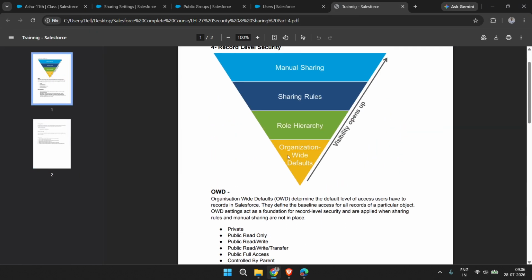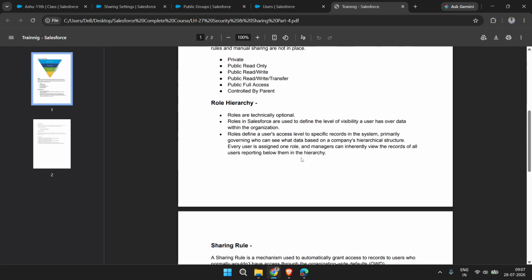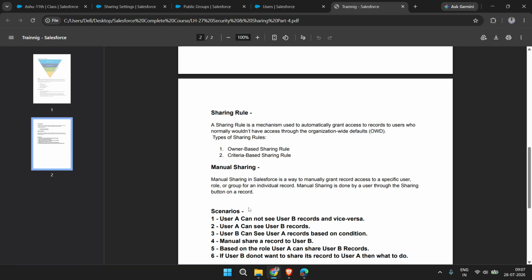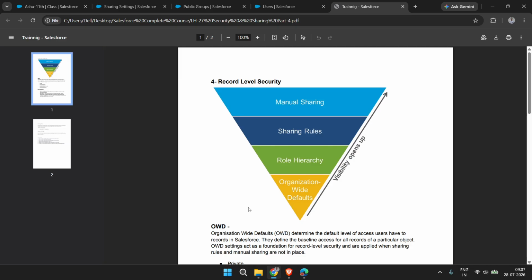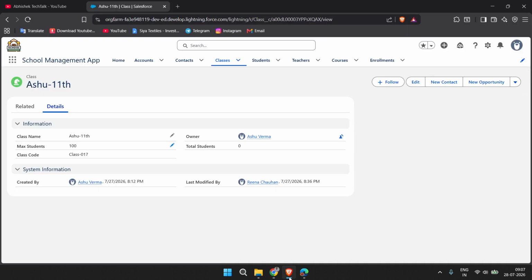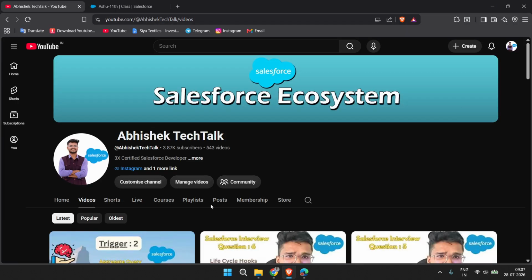So we talked about OWD, role hierarchy, sharing rule, and manual sharing, and covered all the scenarios of record level security. I hope you are able to understand what record level security is and how we can secure and share our data with another user, public group, or roles, and share based on criteria or based on owner. All things are fine. If you have any doubt, then please comment below this video.